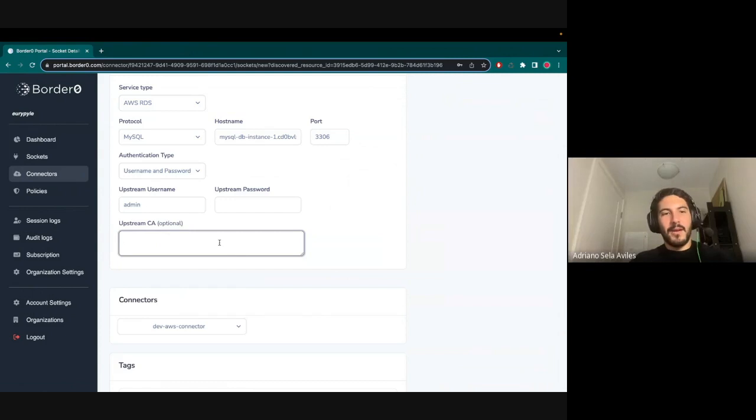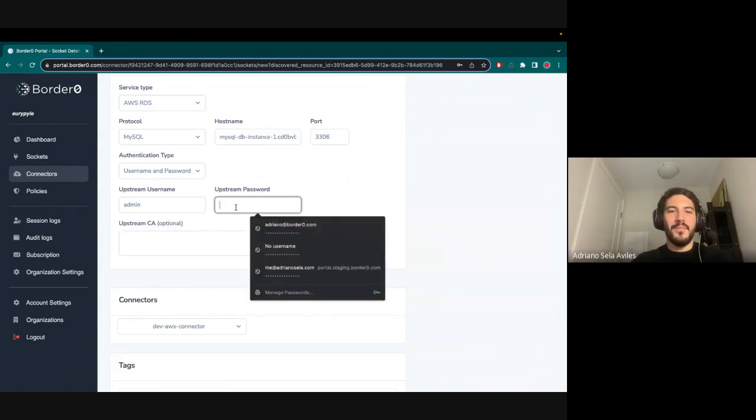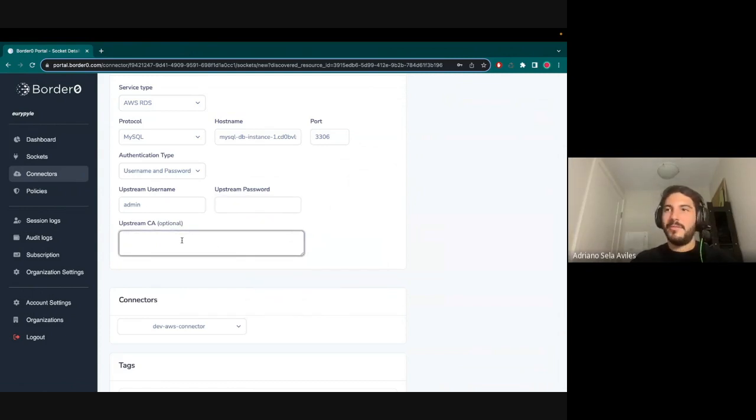However, the way to set these up, we have a bit of syntactic sugar here. You're going to say from AWS SSM, followed by your parameter name, which in the case of the password for this database is demo MySQL DB password.